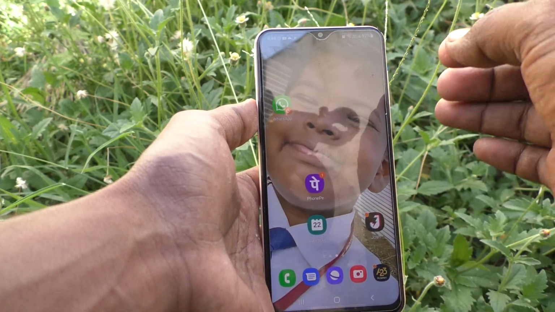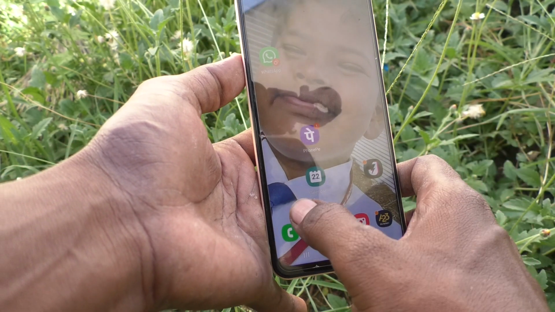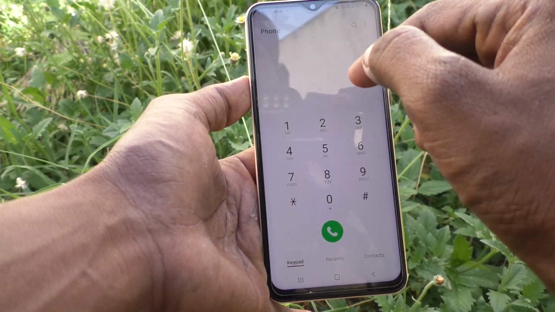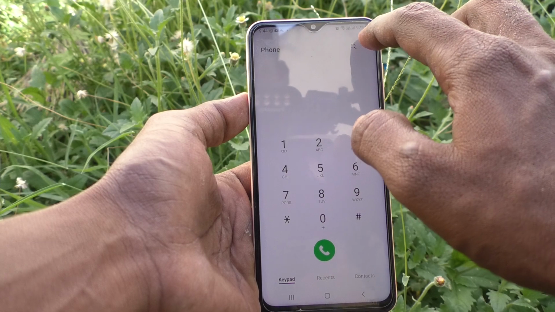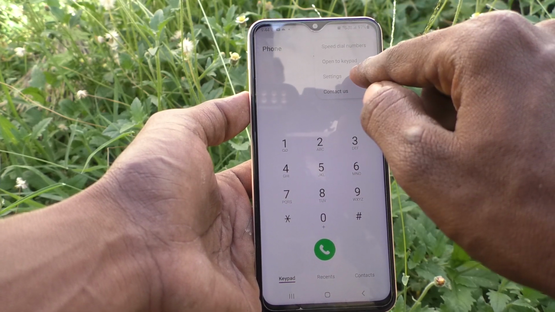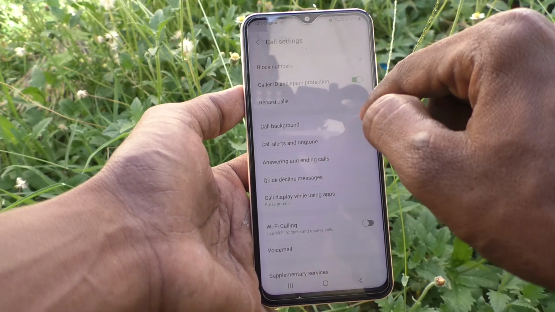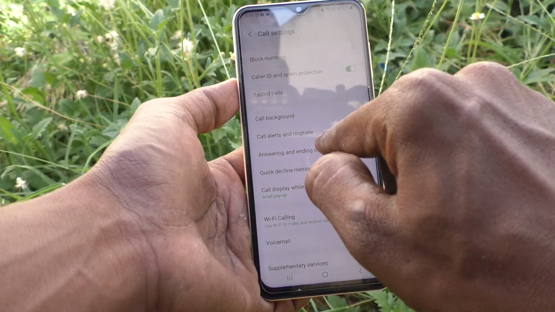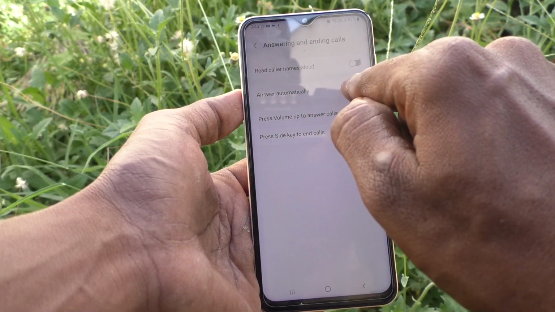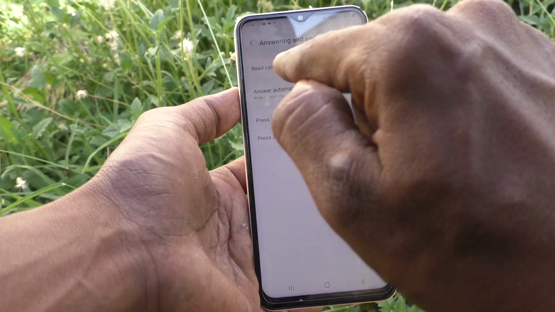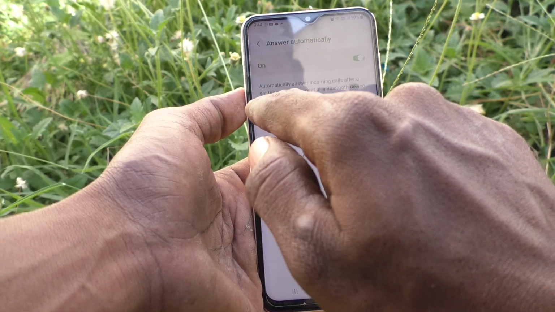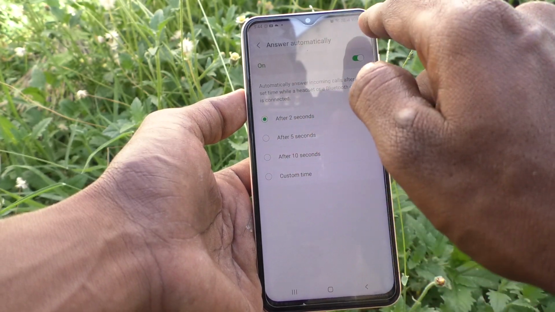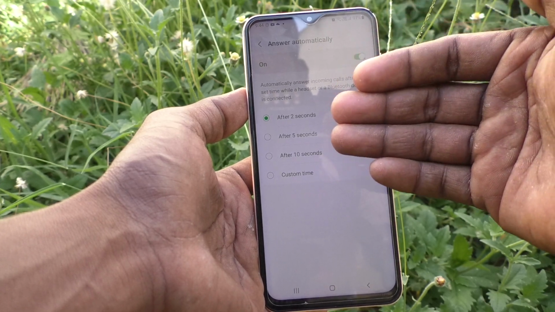So for that, what you have to do is just go to this dialer, this phone icon, and go to this 3 vertical dots and click on settings here, and go to answering and ending calls, and here turn on this button answer automatically. Click over answer automatically, and you have the time to set.